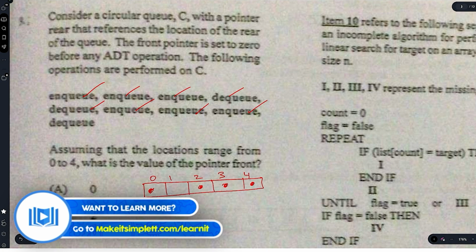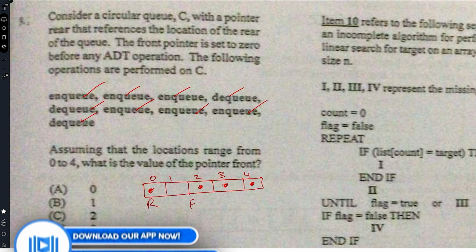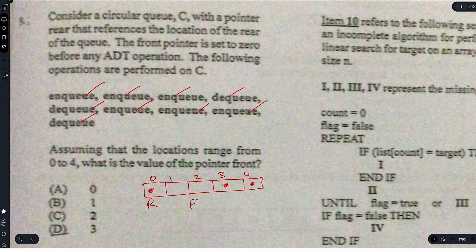And then we have a DQ, which will take out a value from here, and then the front is going to move up to this spot here. So that means front is going to be at location 3. Number 9 is D. We have proven it. All right.